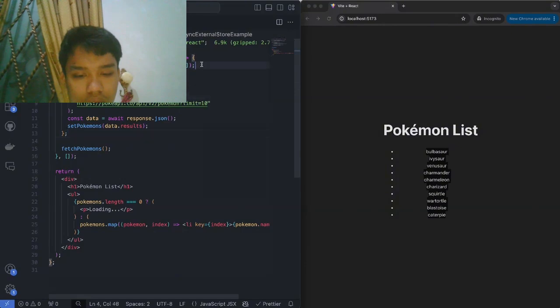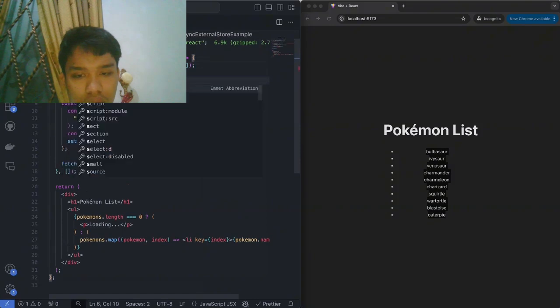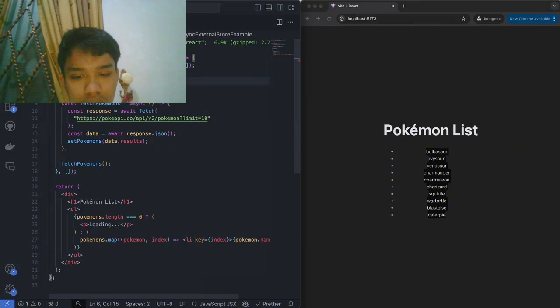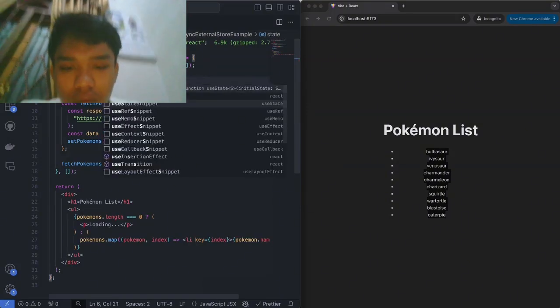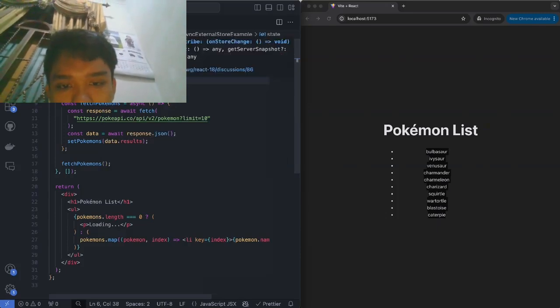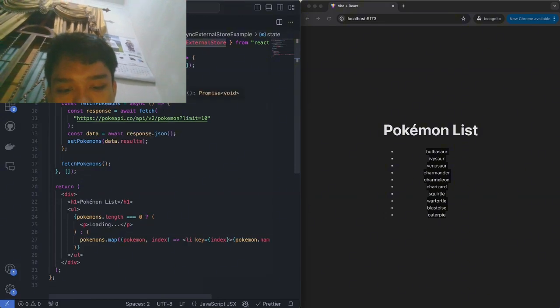Now, the useSyncExternalStore hook looks like this. You'll create a variable called state, and we're not currently implementing it in this example. I just want to show what the hook actually looks like. We'll create a variable called state and set it equal to useSyncExternalStore. And then to this hook, you need to pass technically two things, but you can also optionally add a third thing.